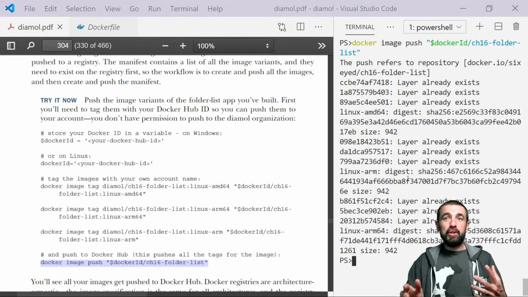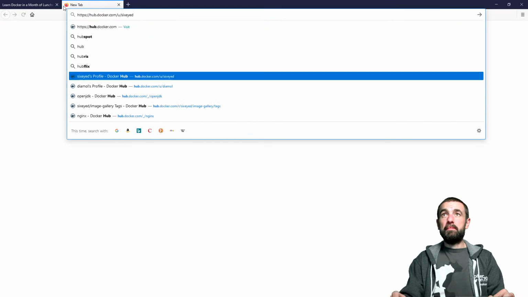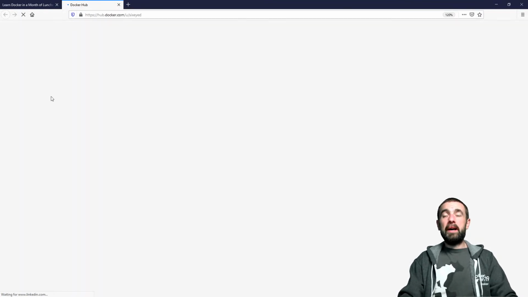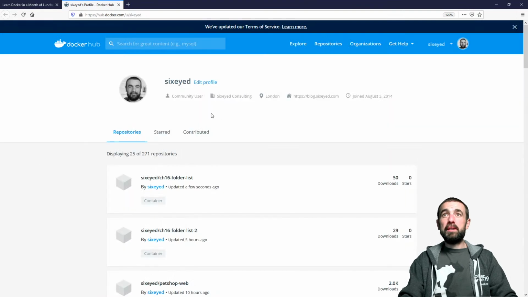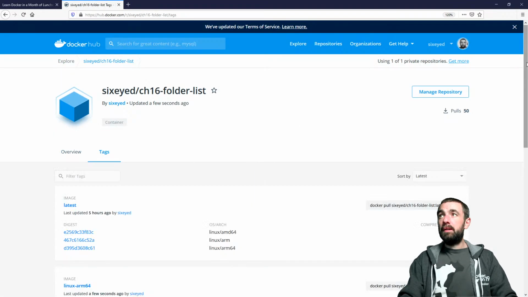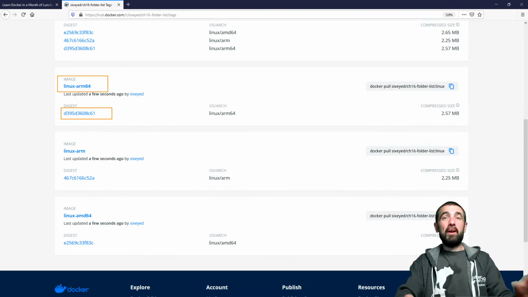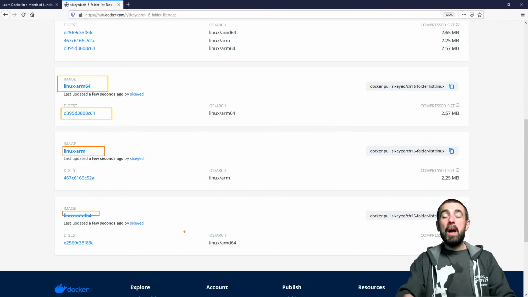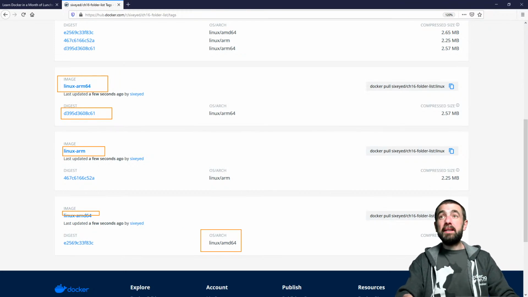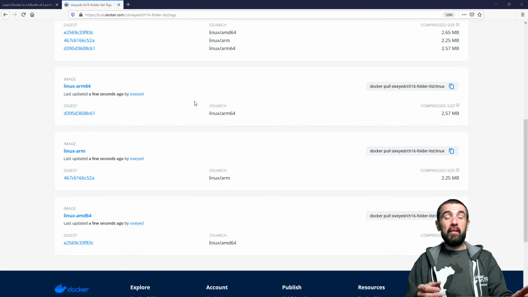They all already exist because I've already pushed them. So if I go and have a look at Docker Hub now, at hub.docker.com, there's my sixeyed user, and the most recent image that I pushed should surface to the top. There's my folder list, updated a few seconds ago. And if I go and look at the tags, and we'll ignore the latest tag for a second, here are the ones that I've just pushed. I've got this Linux ARM64 tag with a digest, which uniquely identifies the image. I've got my ARM, I've got my AMD64, and Docker Hub knows what they are. So the architecture is part of the image metadata. Docker Hub knows what these things are for, and it tells you all the different variants that I've already pushed.